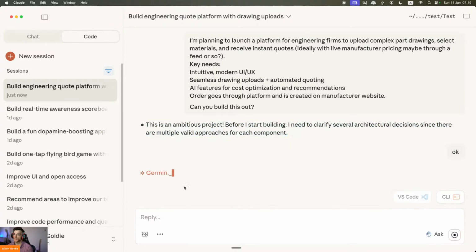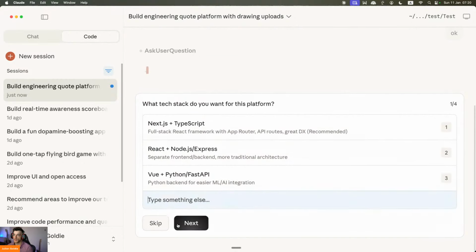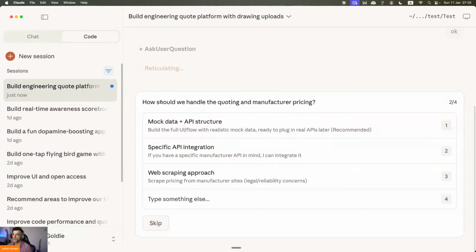And just start going from there. So it'll ask you, okay, what tech stack do you want? From here, you can have a separate back end and front end, or you can just say, you know, eventually I want to connect it to WordPress, something like that. How should I handle this?